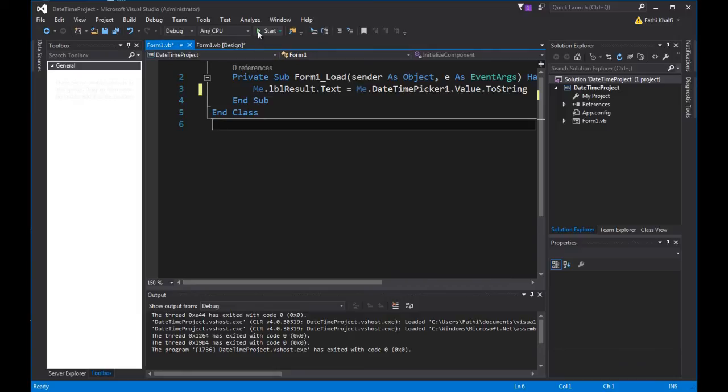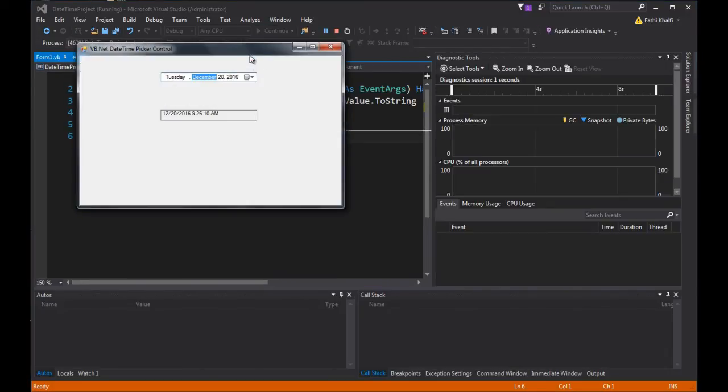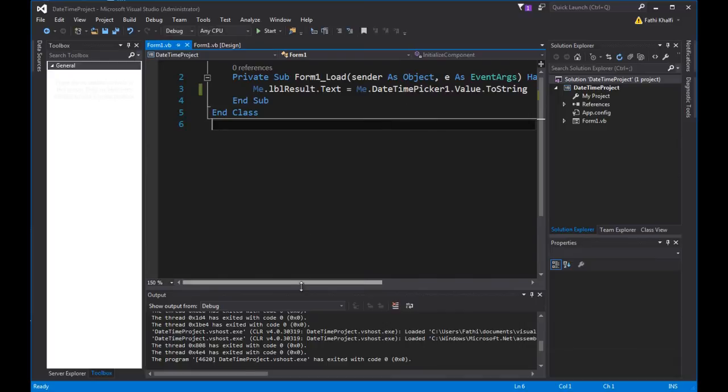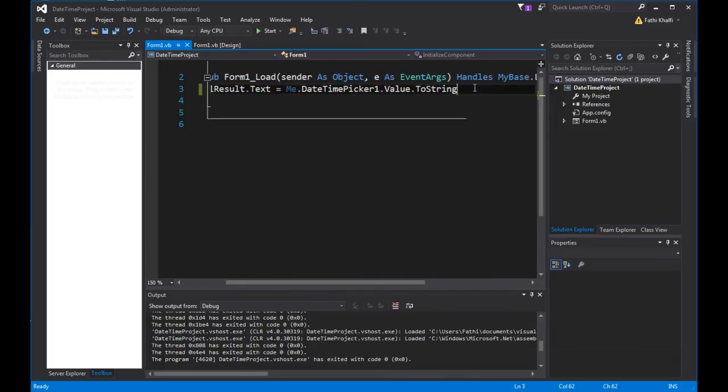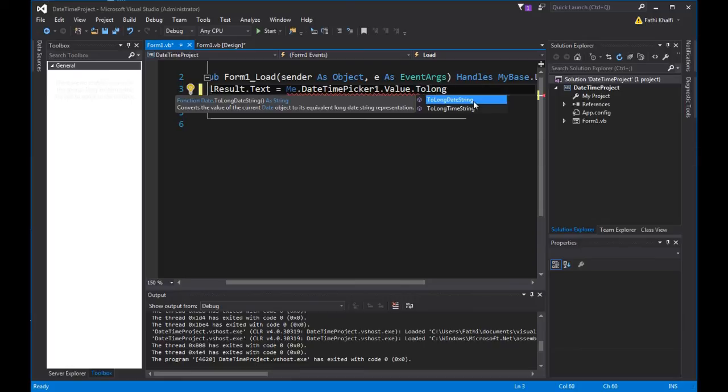Okay, so I'm gonna run it, and there it is. So I have the month, the day, the year, the time, and also the time is displayed hour, minute, seconds, and it's telling me that's the morning time, AM. All right, so I can format it in a different way. I can come here and say ToLongDate.